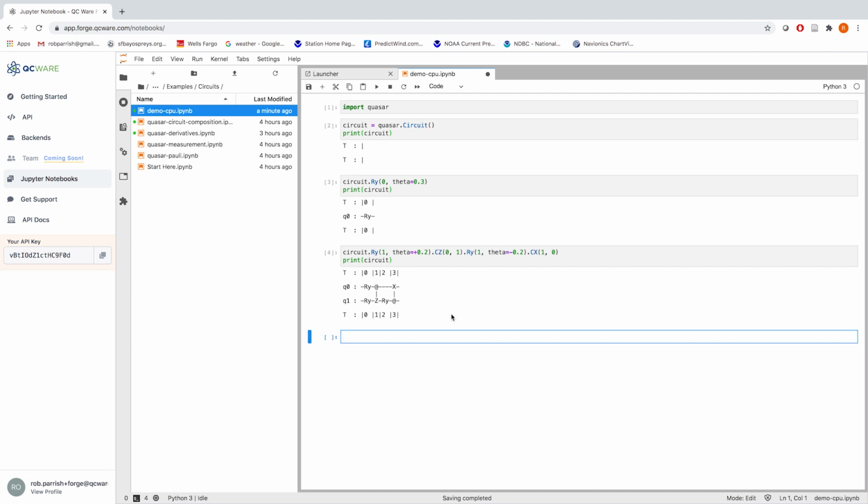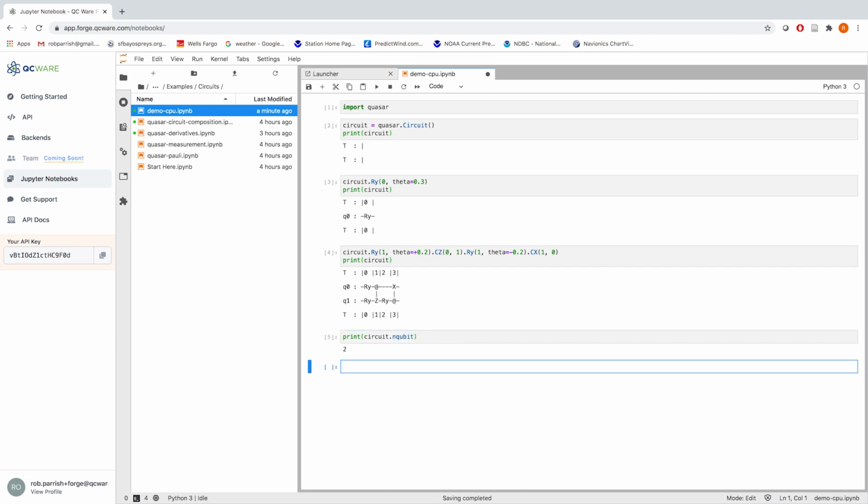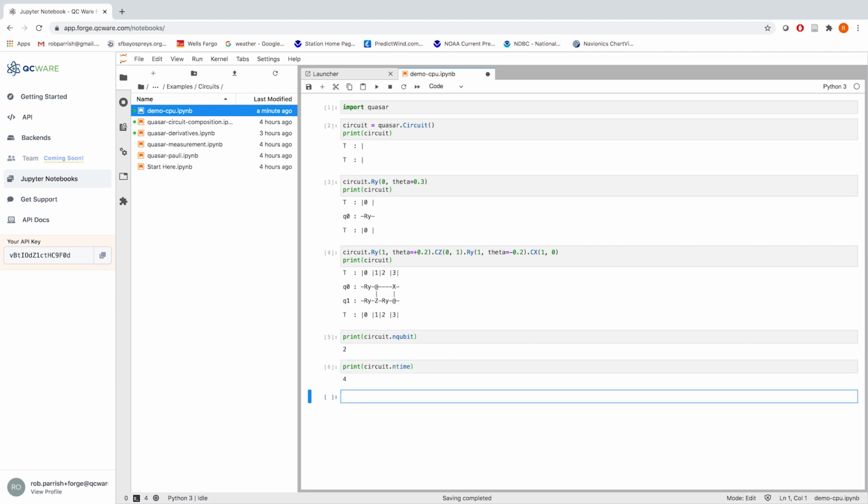And you see now we have a very interesting circuit that has 3 RY gates, a CZ gate, and a CX gate. It occupies 2 qubit wires, and it has 4 time indices that go with it. We can delve a little bit deeper into this by using some properties of the circuit object. So for instance, we can ask the circuit, how many qubits do you have? 2, very simple. How many time indices do you have? 4. Not so bad.